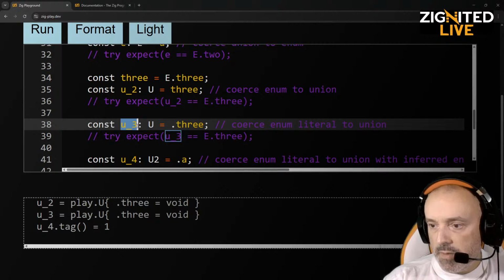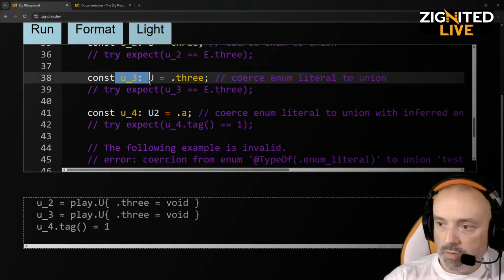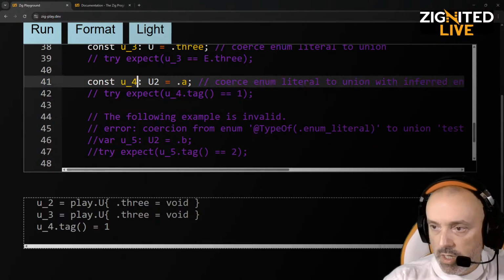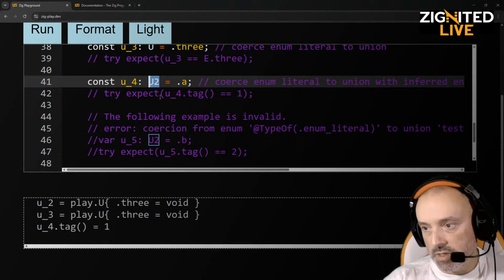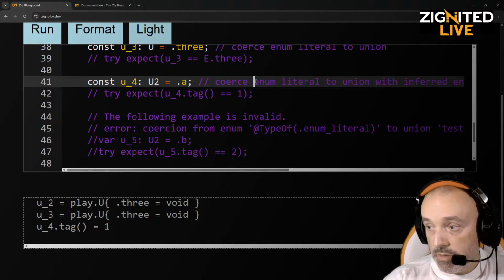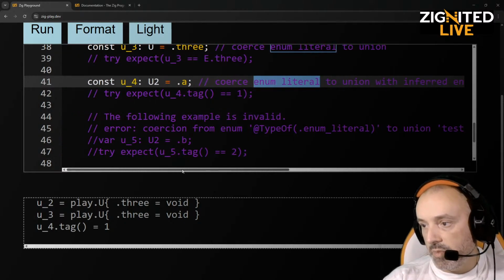So they are making this constant called u3 of this, sorry, this one, where we went through this one already. So here they are making a constant called u4, which is of type u2, which we just examined, and they activate the field a. So they are coercing this enum literal to a union. And how they say, with inferred enum tag type. Yeah, so this is going to know it's going to be an enum type, and then we get 1.